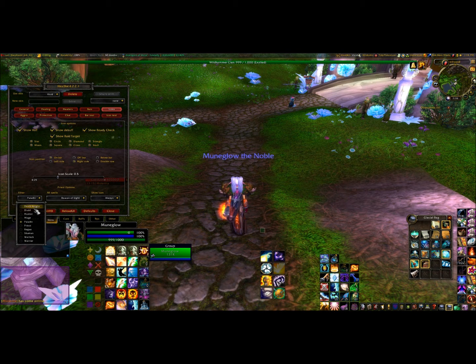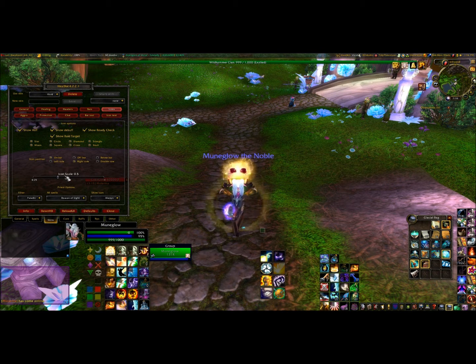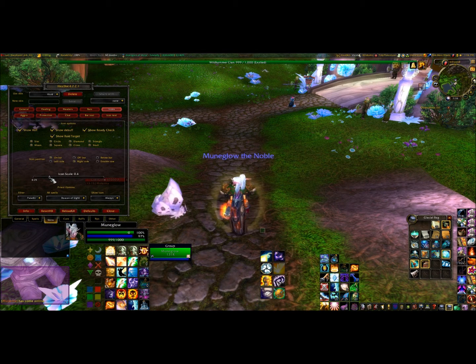So if you have a druid that's always in your group, or a paladin that's always in your group, you might like to see who is beaconed, so you know that that person's going to be getting a little bit more attention, and things like that, so that icon would show up as well. You could change how big you'd like the icons.